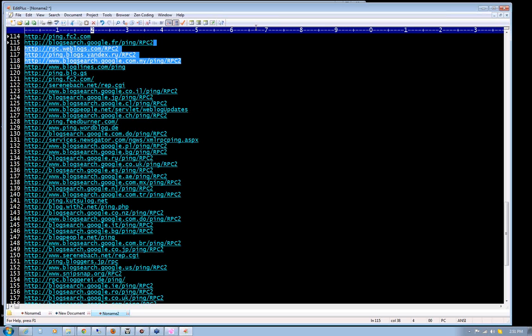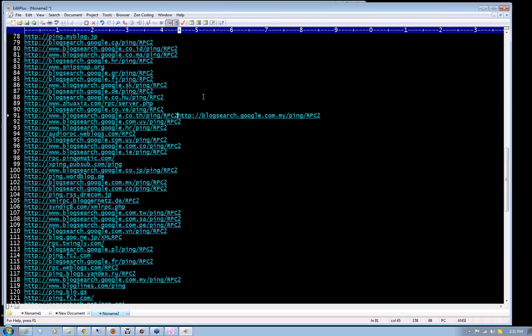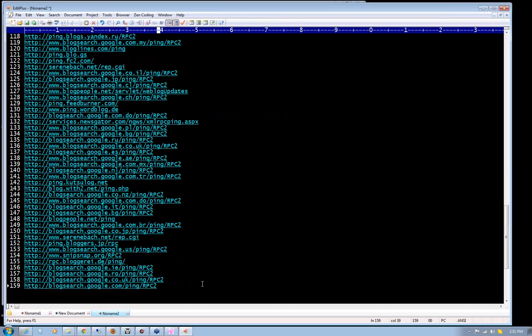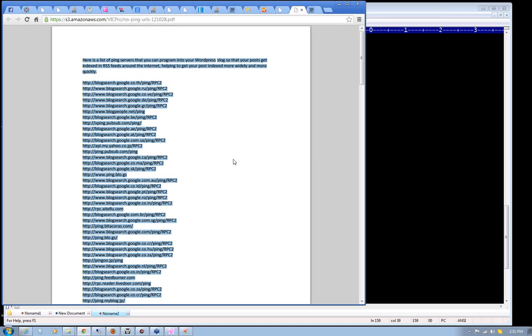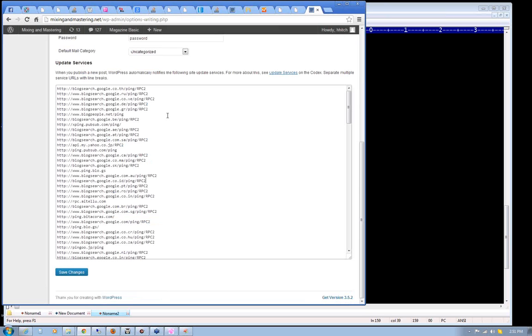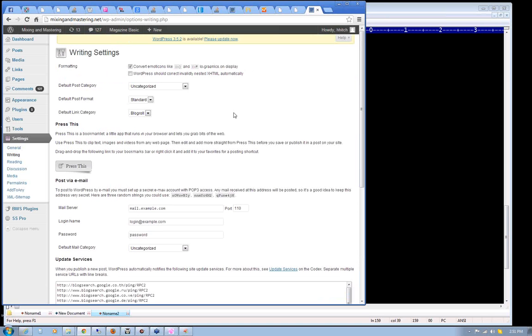Is that it? So we'll copy the whole thing, go back to the writing settings on the blog, paste them all into the update services, and save changes. Okay, that's how you get that set up for free. No plugins involved. You don't have to sign up for any servers. They're all completely anonymous ping servers, and there's high availability. They're set up to receive pings at any time.